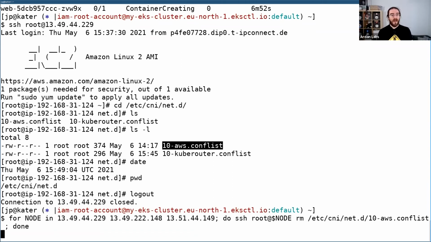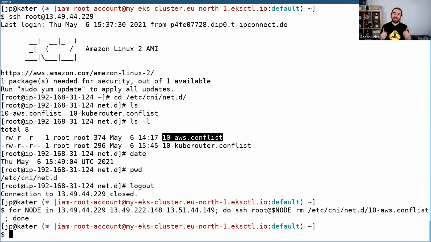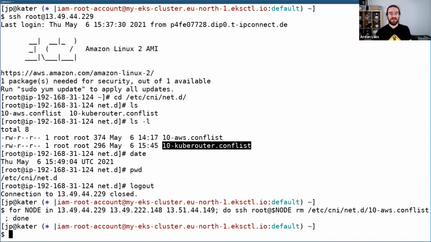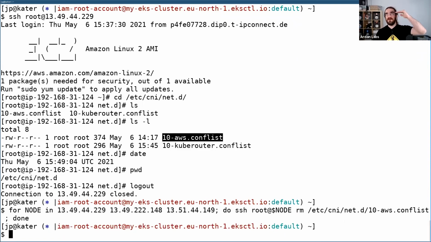And that's it. And when I do that, I do not need to restart Kubelet because Kubelet is monitoring that directory for changes. And it's going to realize, oh, that file disappeared. So now I'm going to use that other one instead. And if you're wondering, when there are multiple files, how does it decide which one to use? It's going to take the first one in lexicographic order. So in that case, it's that one because A is before K, basically.